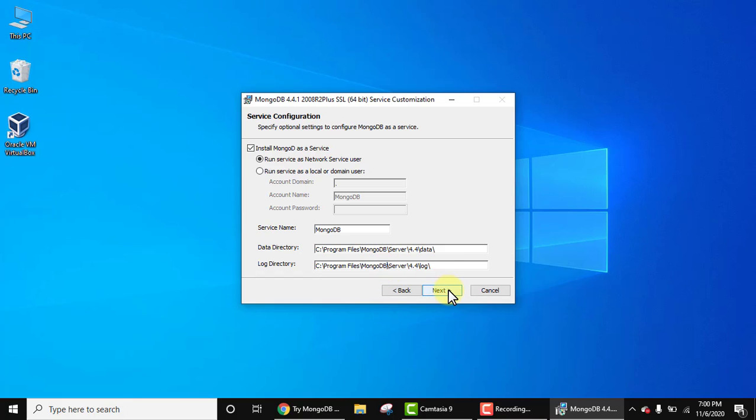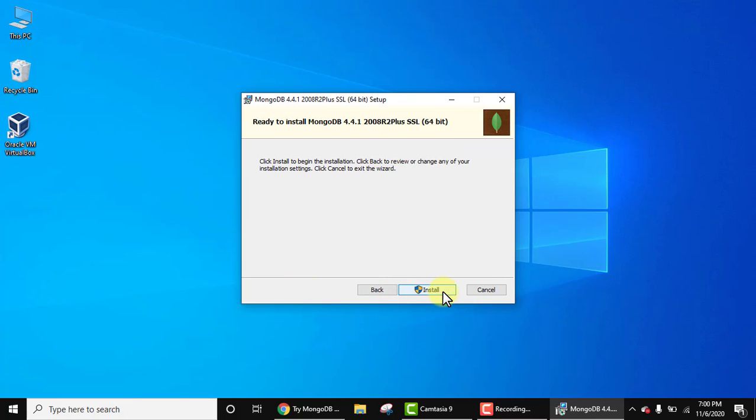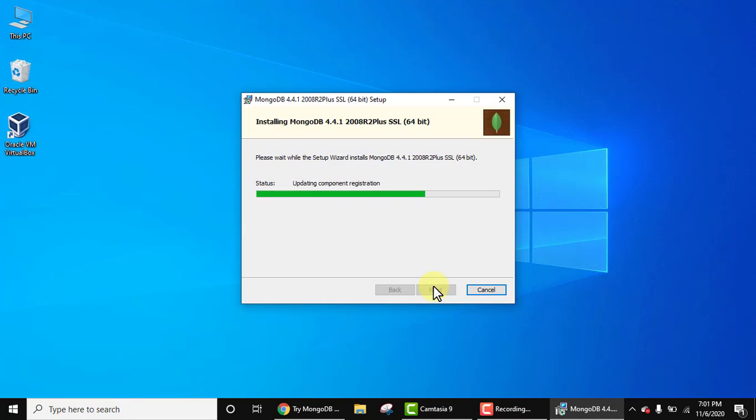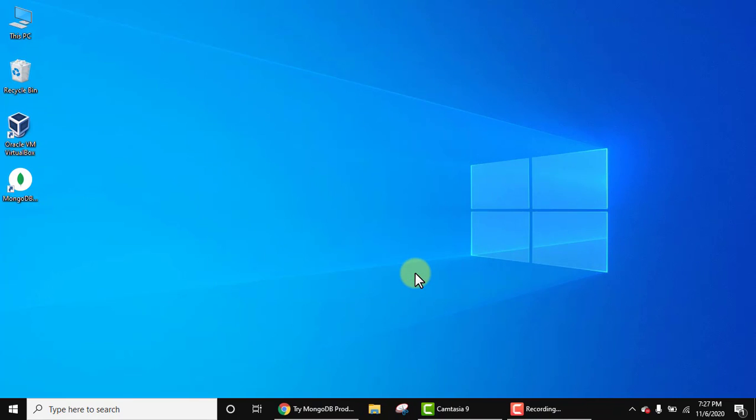Now click on next, keep the default. Install MongoDB Compass. It is the official graphic UI for MongoDB. Keep it as it is, keep the default, and let's click on next. Here, ready to install? Yes, definitely. For 64-bit, click on install. Now guys, you can see we have successfully installed MongoDB 4.4.1 version. Now click on finish. Here the desktop shortcut got created.